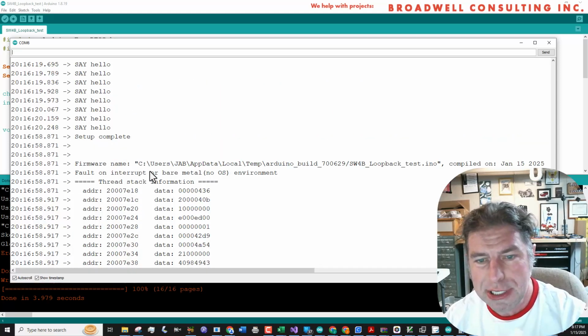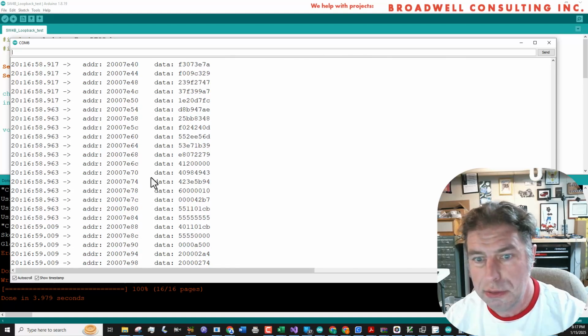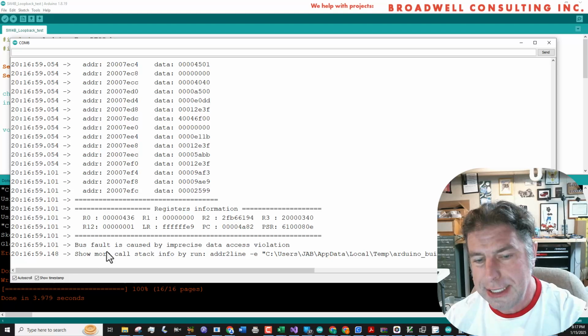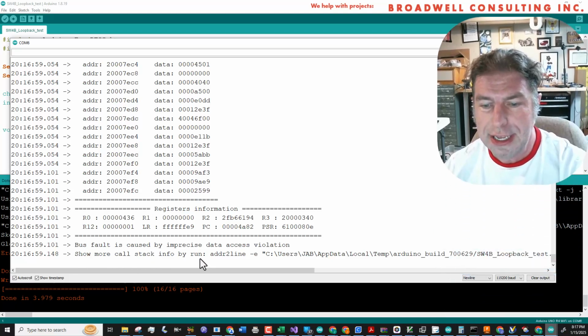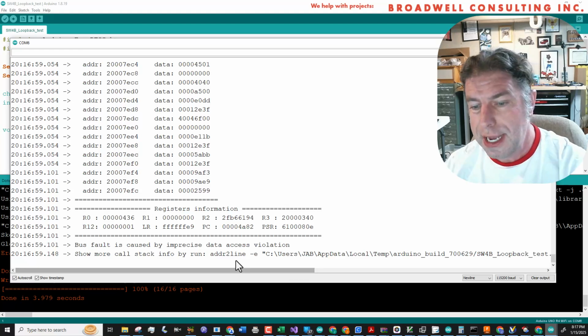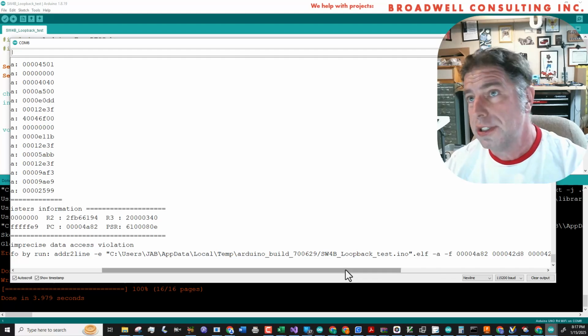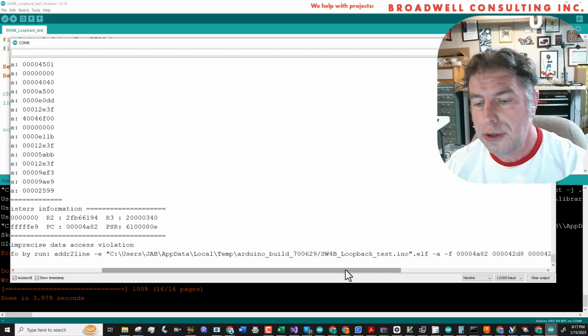And it's normal to think, oh, that's just garbage. What am I possibly going to do with that? Well, there is a really useful line down here, and it's actually telling you what to do with this. It says show more or call stack info by running Addr2Line. And okay, now we're going to get into embedded system stuff a little bit. All of this is normally hidden behind the curtain for Arduino.